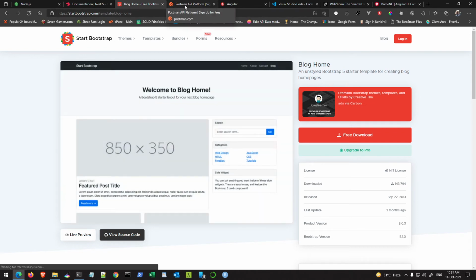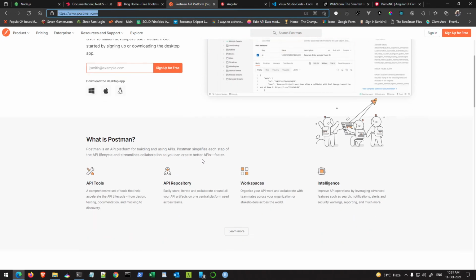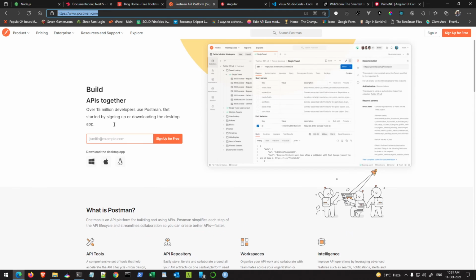Next, in order to test our API, okay, the backend API, we need a client. And I personally use Postman, but you are free to choose any other client that may be available in the market. So if you want to use Postman and follow along with me, you can go to this URL and sign up and download this tool. It's absolutely free of cost for personal uses.